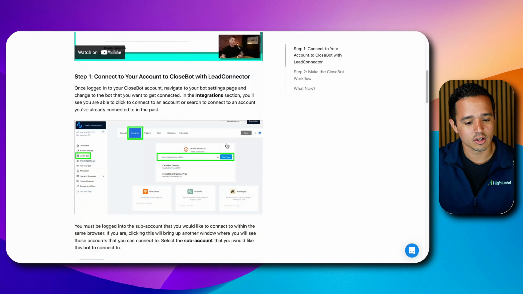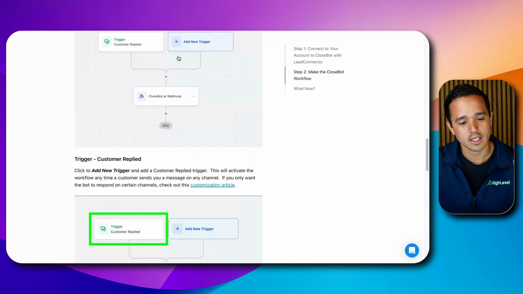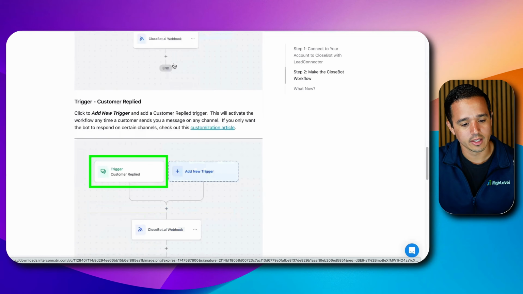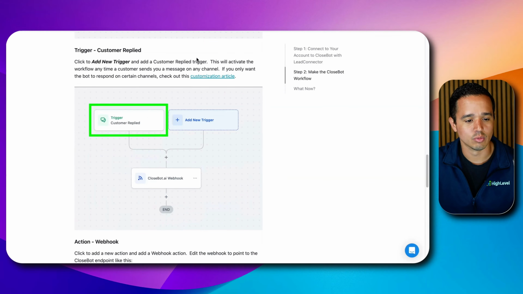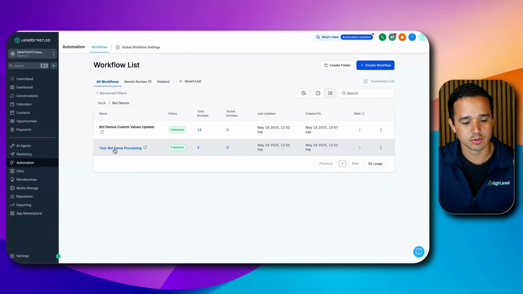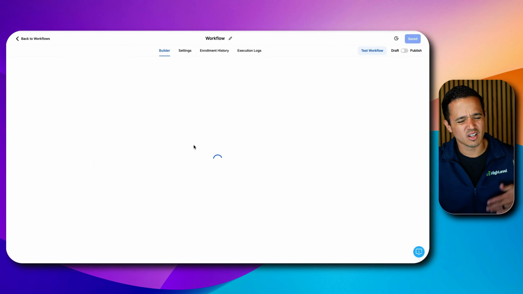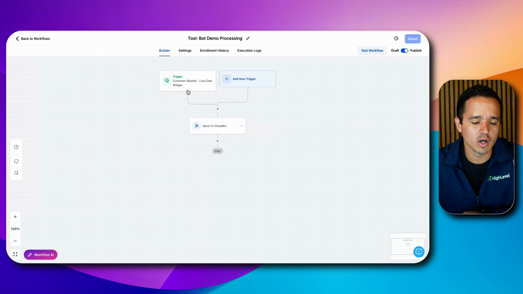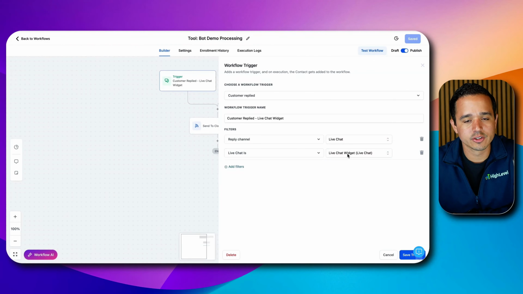But essentially, all this is me following the tutorial here and creating my single workflow, and that workflow is my bot processing workflow. That's what I call it. You can call it whatever you want. Now, one nuance here is that the trigger here is very much configured to only get triggered when a specific live chat widget is being interacted with.